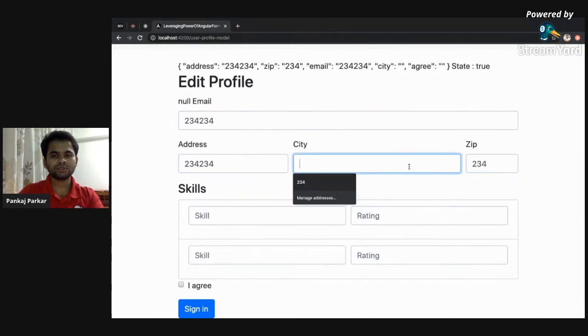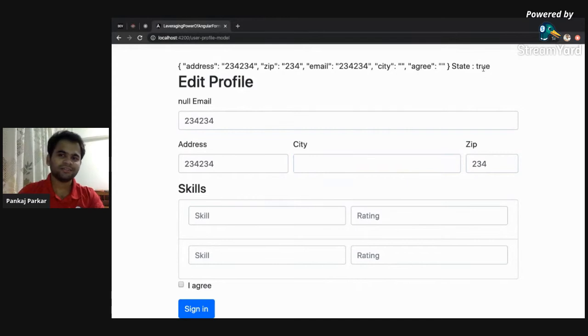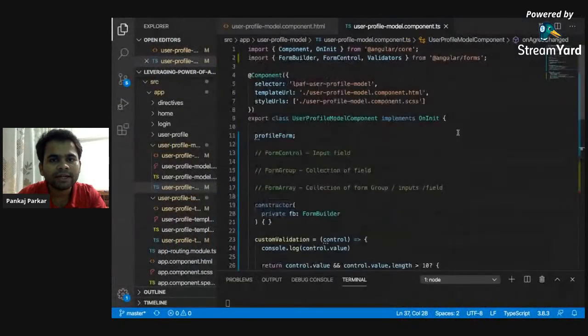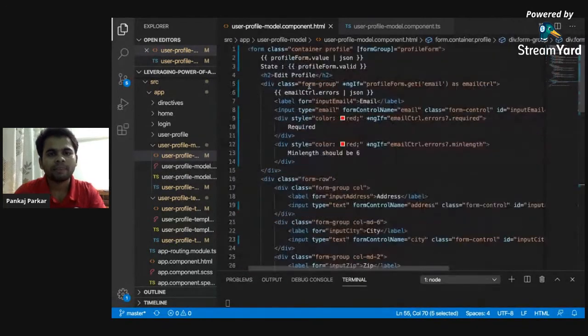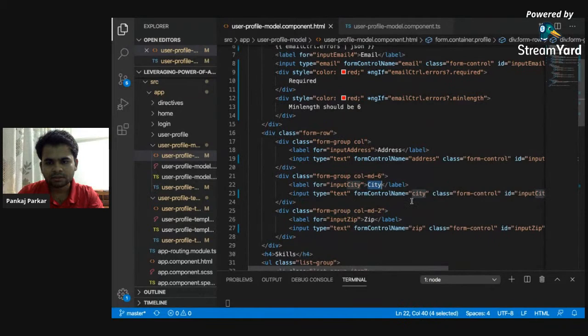So the state is true because we haven't specified the city field as required. If we check that, see, it became invalid. I think. Wait a minute. Let me check. What did I use on the page? It is valid. Oh, city, correct? City.